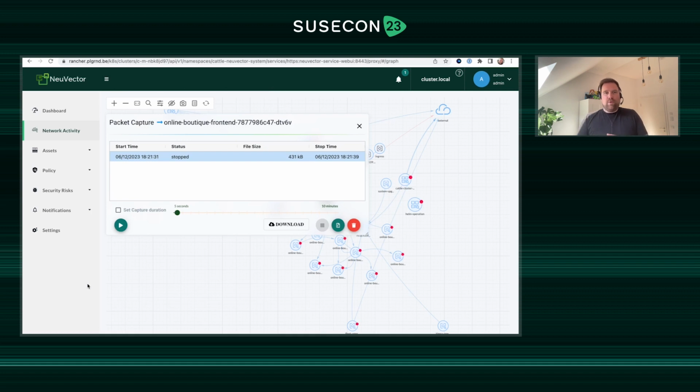We haven't looked at automations or admission control yet. We haven't looked at the web application firewall, data loss prevention, logging, and tons of other things that are possible here. If you want to know more details, there is also a detailed session on just NeuVector at SUSECon at this conference.